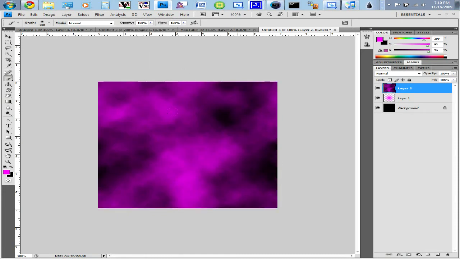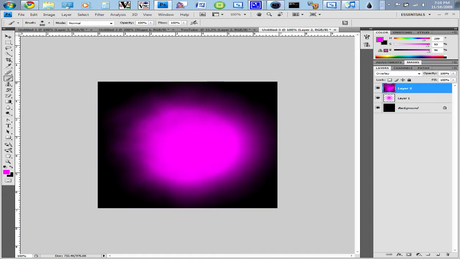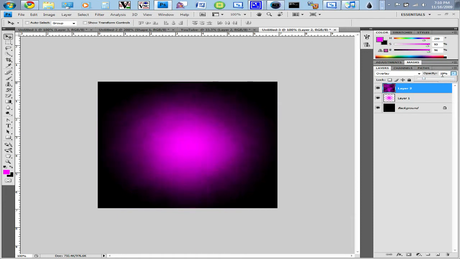Now since we render clouds, it's covering everything, all the layers beneath it, so we're going to set the layer to overlay. Now we're kind of getting this cloudish effect. Now go into layer 2 and set the opacity to somewhere around 40, which is pretty good. And as you can see, we get a little bit of cloud in there, but not too much.